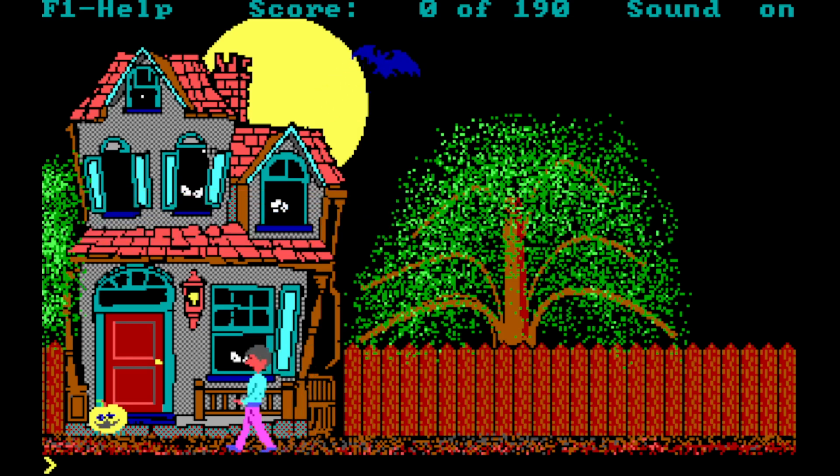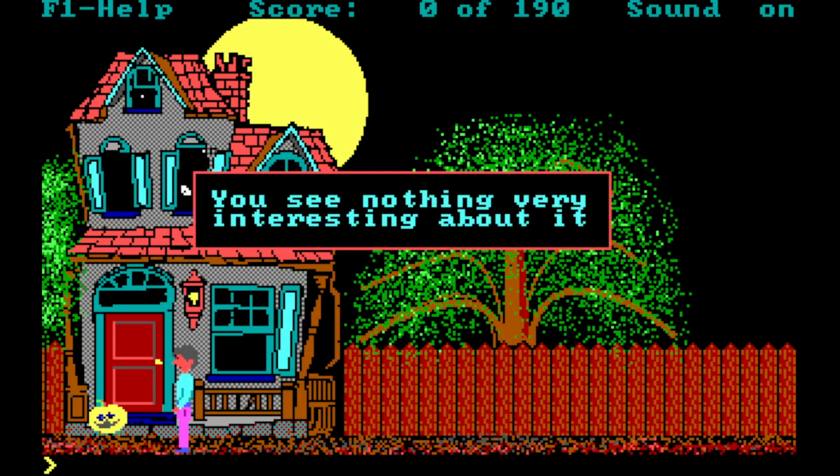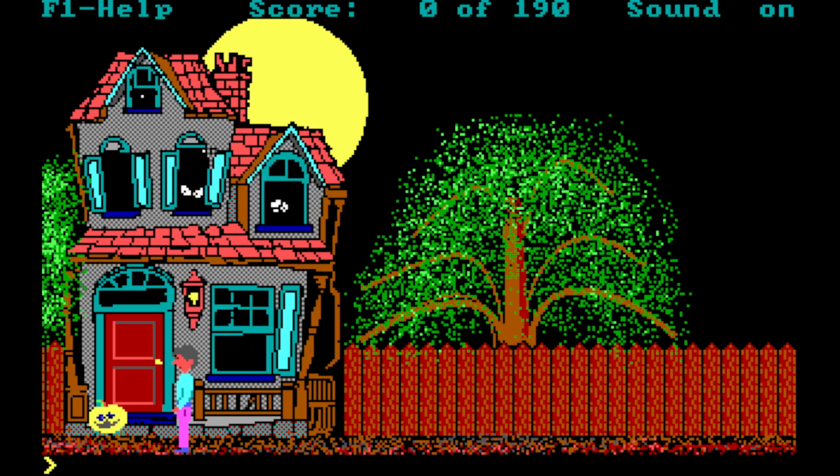So, let's see here. Fortunately or unfortunately, you cannot walk down or left or right on this screen. And I guess I always wished you could or something like that, but look, light. There's a porch light there. You see nothing very interesting about it. Okay, that's the game's default answer for something. So we've got to find a way into the house here.